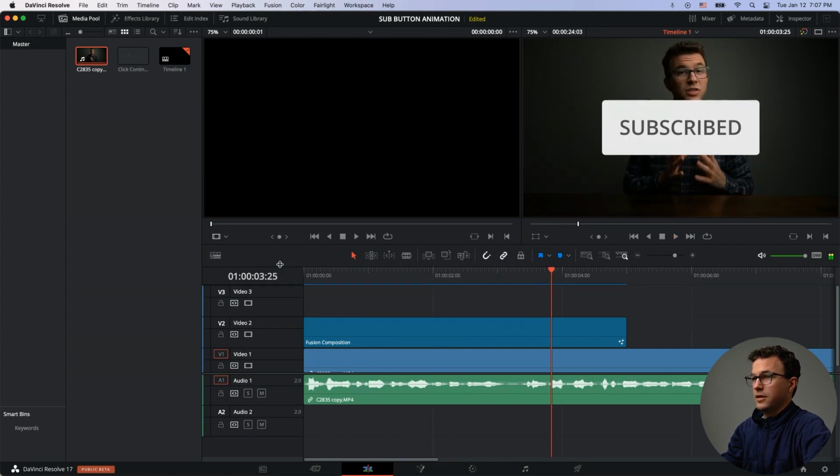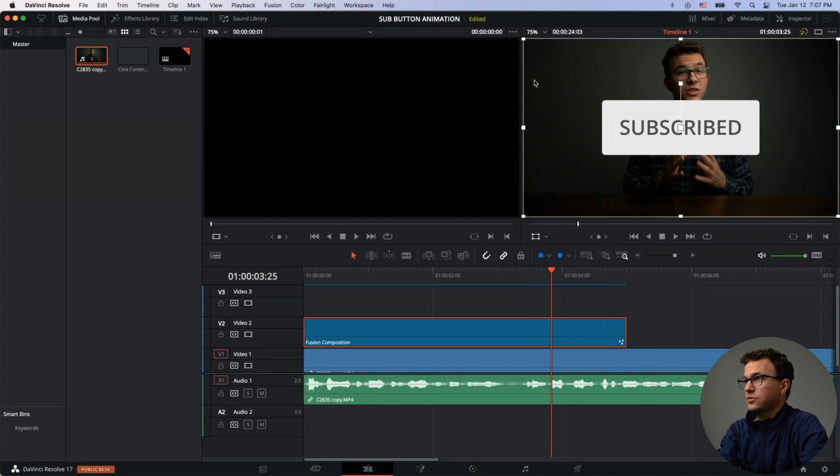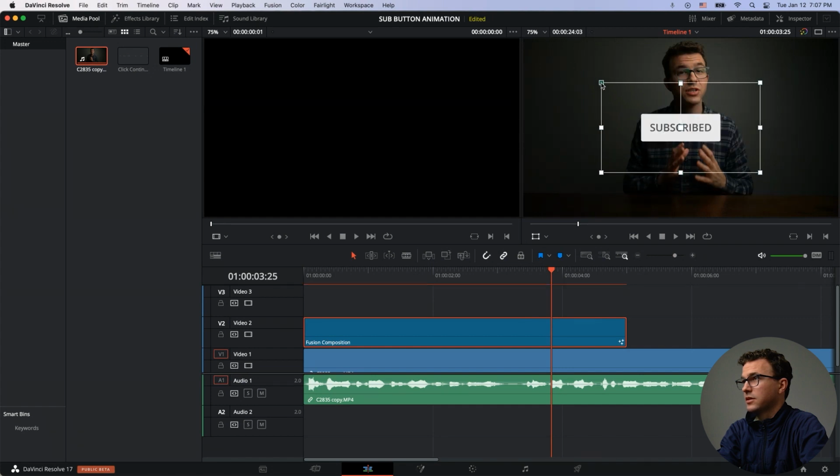Okay, so you can see what that looks like now. Obviously this takes up the entire screen, and that's not what you're looking for here. So if you click on the Fusion composition, there's this little icon here for transform, and then you can click transform, and this is basically the size of this. So you can see that it's going to get smaller.